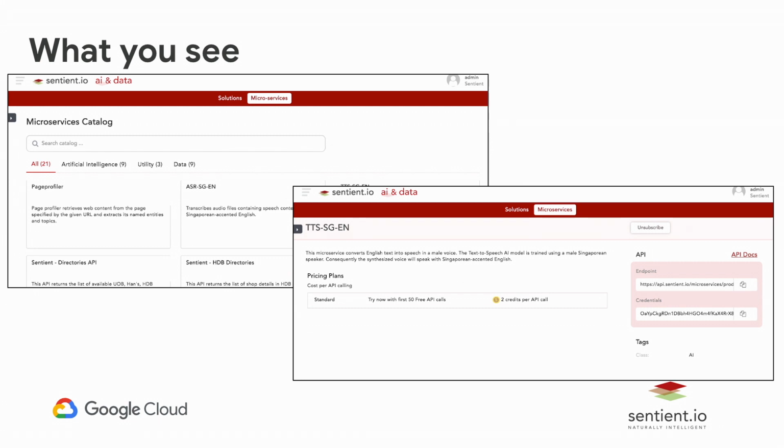Here we can see two screens that we have. On the left side is a catalog of microservices. Just go in there, search for the microservice that you need, and if you select one of the microservices, as you can see there, all you need to do is copy the endpoint and the security token, and away you go. So it's that simple. In 10 minutes, you're ready to run. And that's why we want to help you very quickly get your job done.